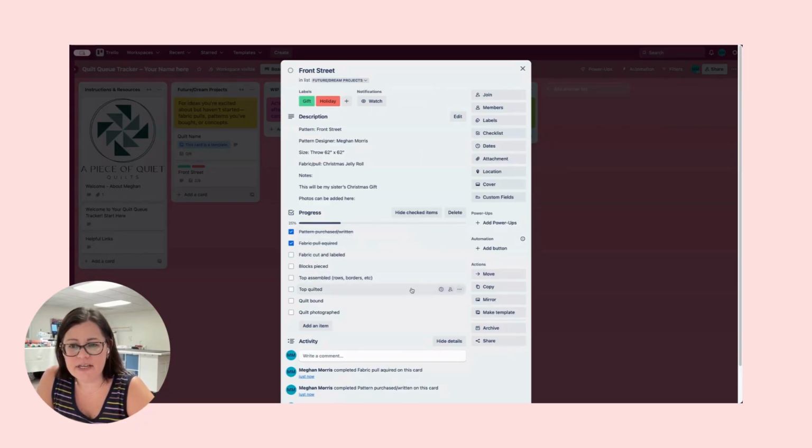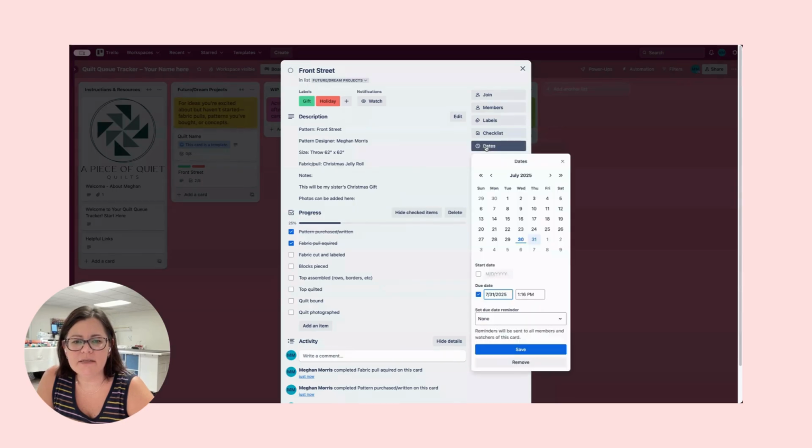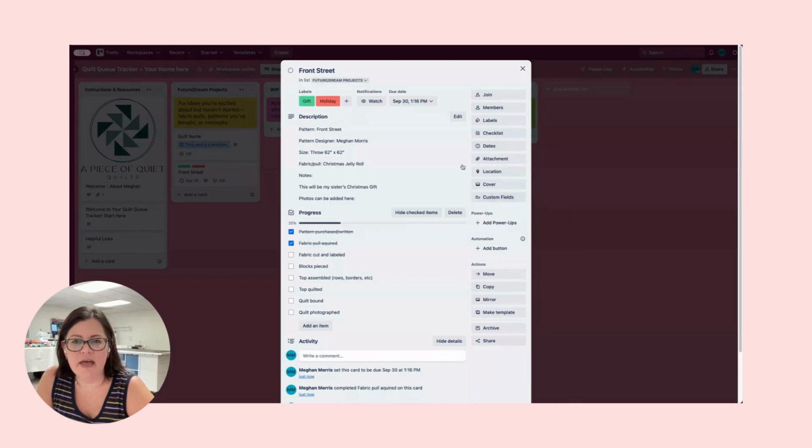If I have a due date for this, I can add that here, dates, and I can set a due date. So maybe I need this done, and I'm going to navigate here, let's say by September 30th. Okay. And so I'm going to save that, and it'll say due date September 30th up here. Let me show you a few other things that you can do.